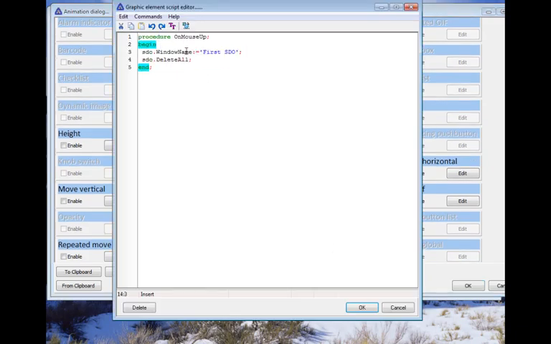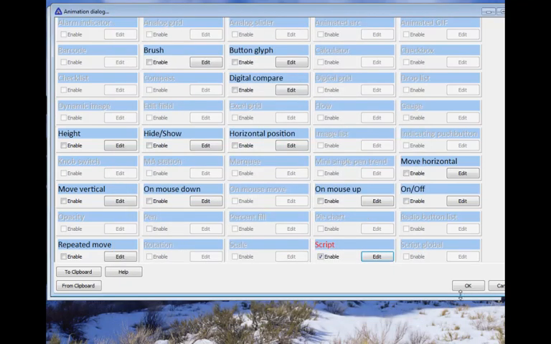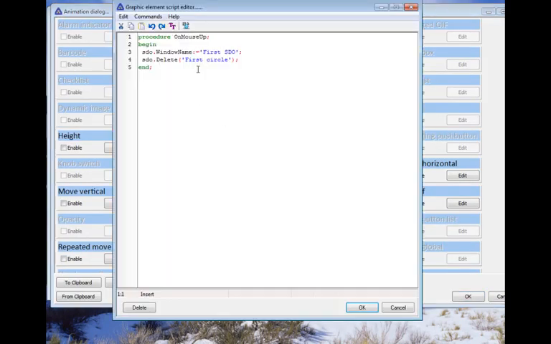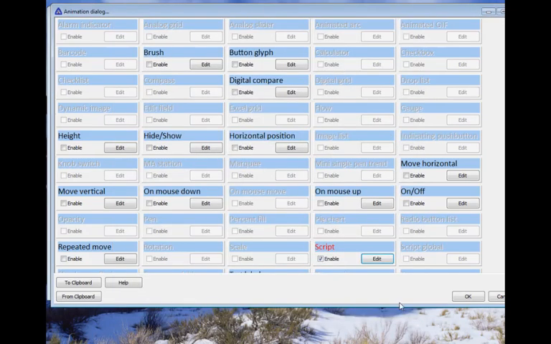On mouse up, set the window name, delete all deletes all the script draw objects on the window. If this was an external script, you could call this to delete all the objects of another window. It doesn't have to be embedded inside the window. This one just deletes the first circle. We give it a name and we tell it which one we want to delete. We'll see in a minute where you can delete a type.